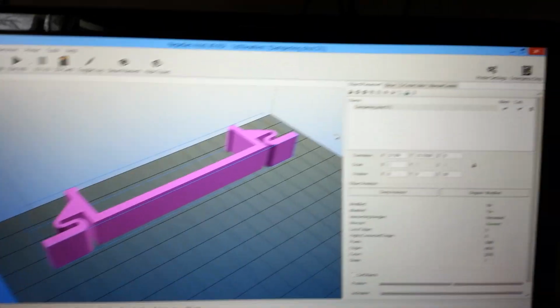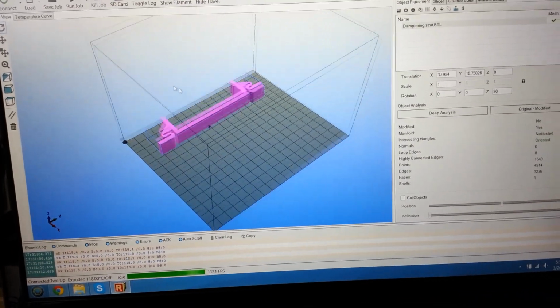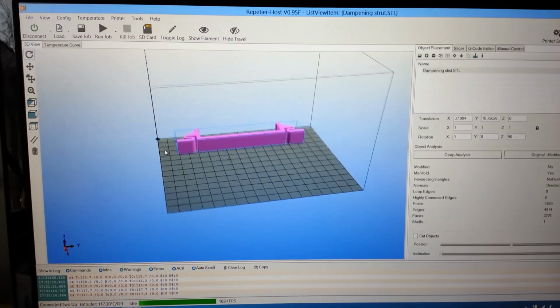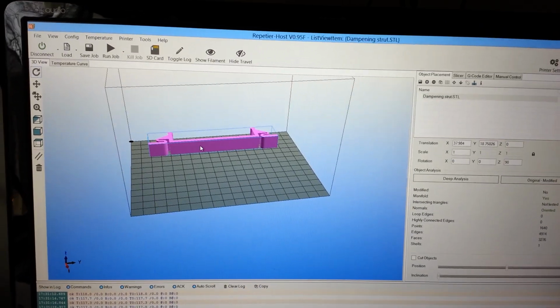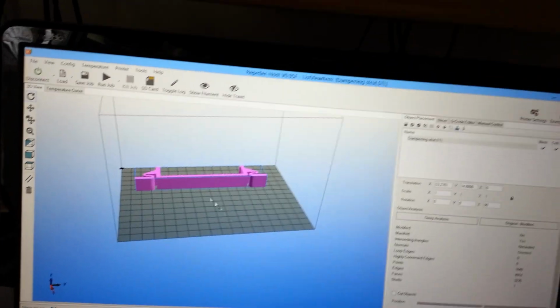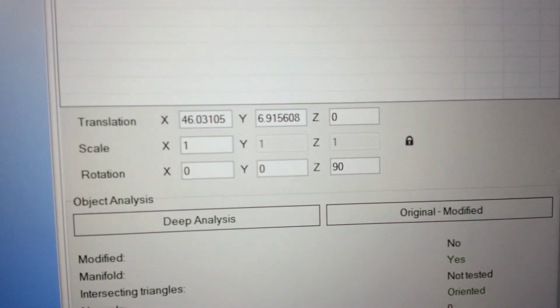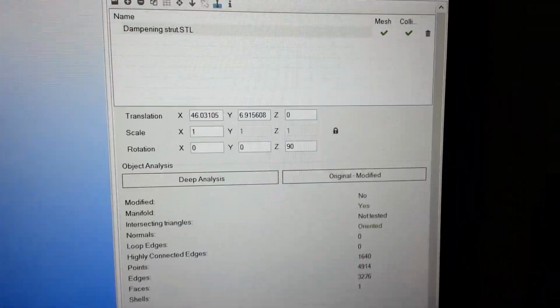Now, once you have your objects laid out on your build platform, to move around, left mouse click to rotate, click the middle mouse wheel to pan, and the right mouse button moves objects. You don't have to click on the object, you just have to have it selected, and then you can click anywhere and move it around. Also with positioning, you can adjust the scale and you can rotate it accordingly. Those are pretty much self-explanatory.